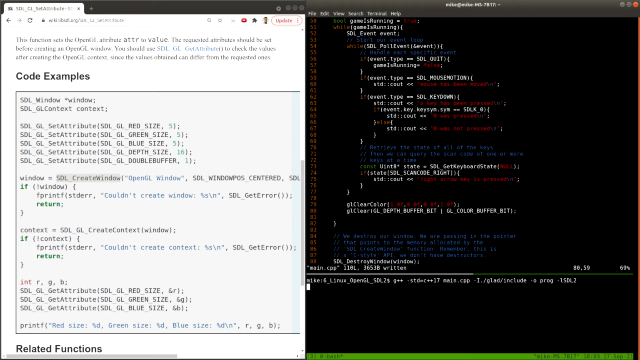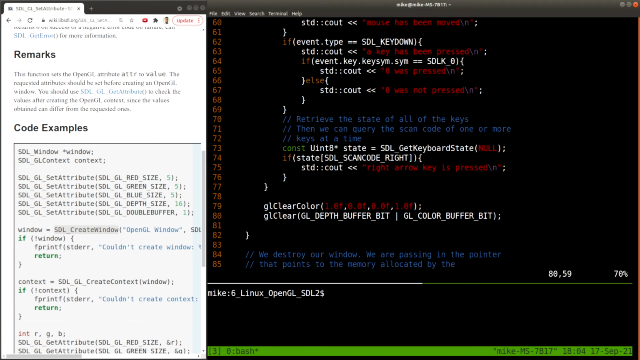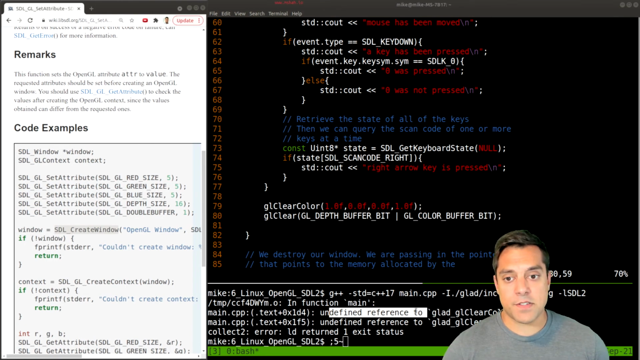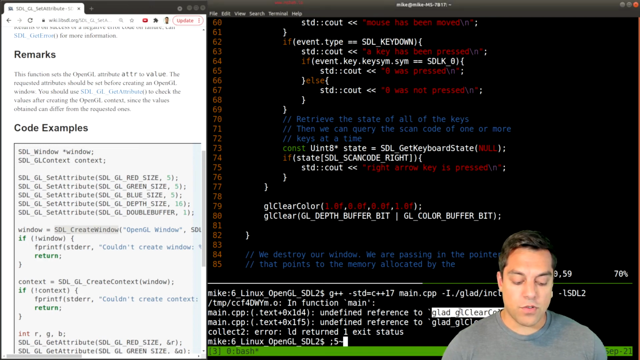Now let me go ahead and try to compile this. And here's where we get a problem. We have undefined reference to glad underscore GL clear color, undefined reference to glad underscore GL clear. I'm going to make this a little bit bigger just so you can see the errors for a moment. And I'll recompile and add in the compilation command that failed. So at this point, anytime that we get undefined reference, that means we're missing something. We haven't linked in or appropriately brought in some piece of code. It doesn't know what this actual function is.